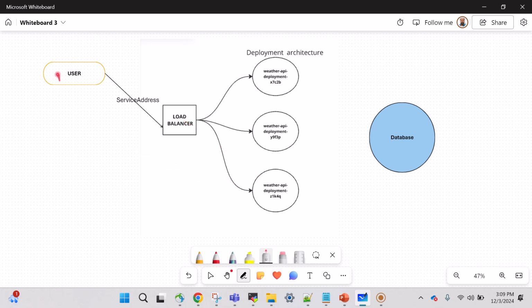Now we try to fit that example into this. Let's say a user wants to know the weather of Bangalore. He will send the request to the load balancer. Load balancer, let's say, gave the request to pod 0. Pod 0 communicated with the database, got the result, and sent it back to the user.